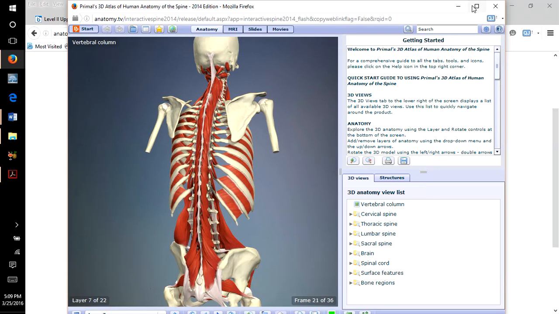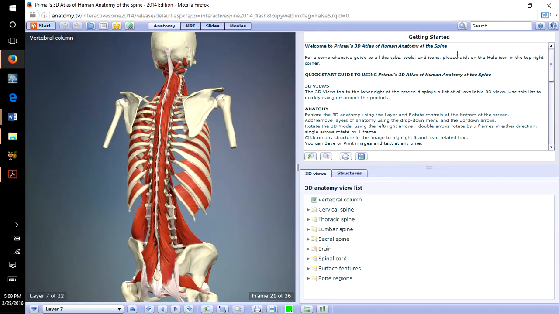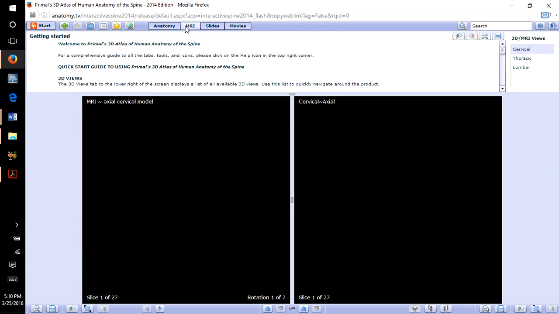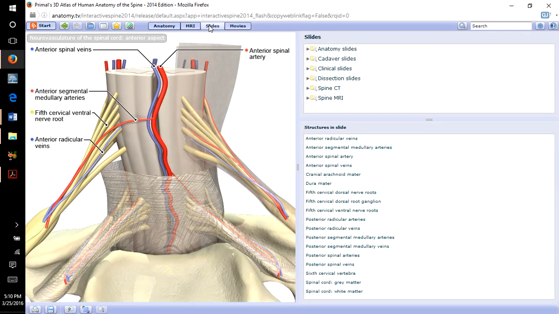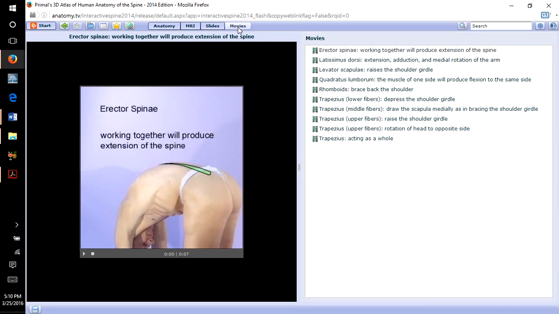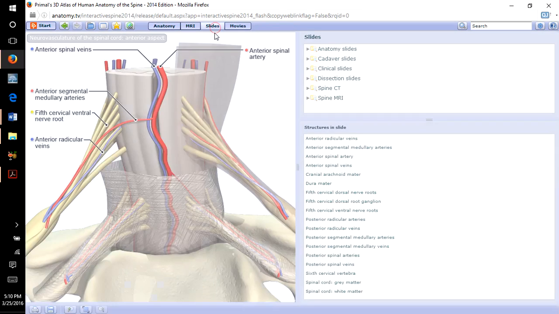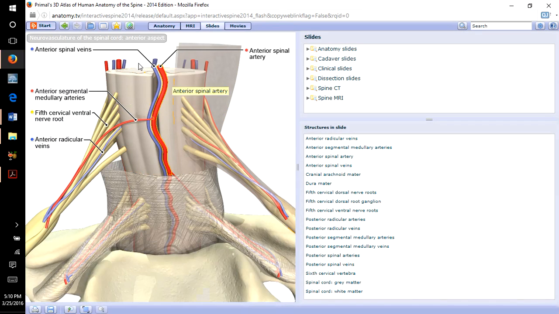The Atlas is much like the earlier versions that we used, probably about 10, 12 years ago, or maybe even longer. So you'll have the anatomy, it'll show MRIs, it'll show slides, and it'll show movies. In the slides, see right here, it's the neurovascular aspects of the spinal cord. So we can have all of this. This is core material. This is actually a nice slide.